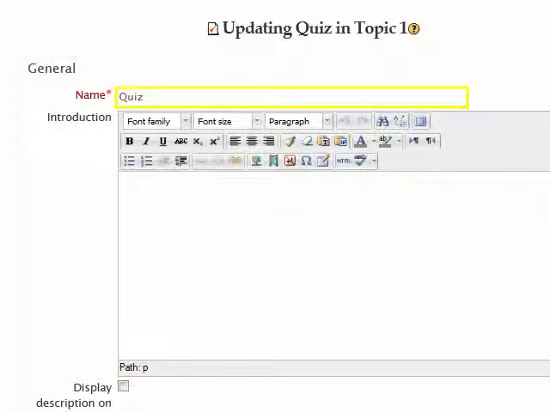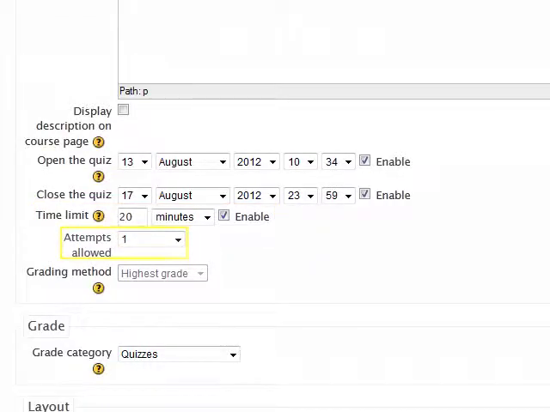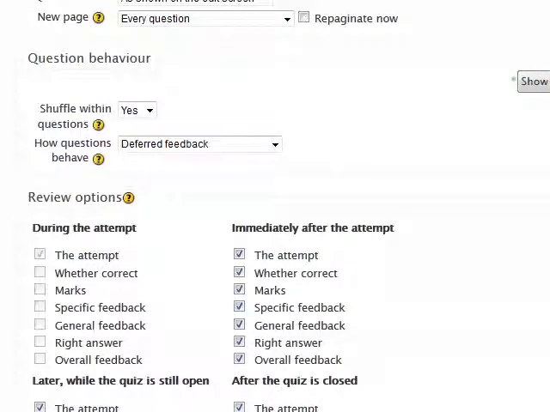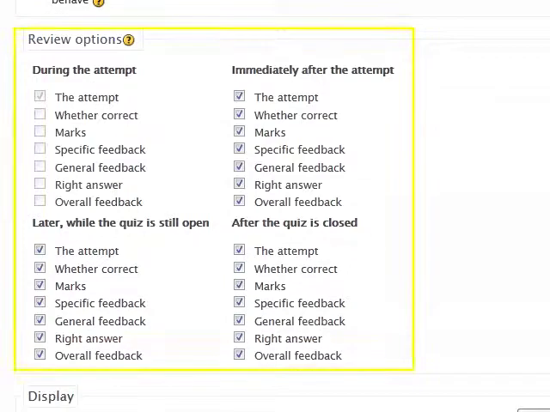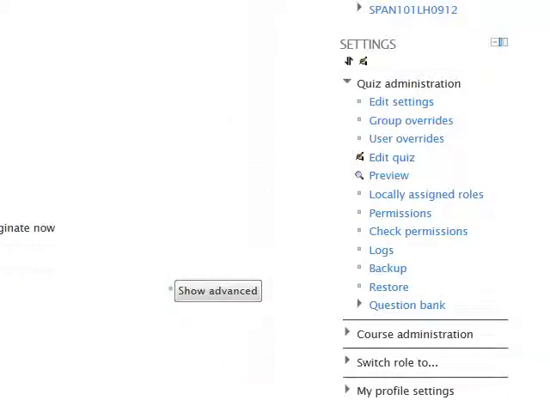Here you can change the name of the quiz, add a description, set open and close dates, set a time limit, and determine the number of allowed attempts. As you scroll down the page, you will find additional options for determining question behavior, creating security and review restrictions, and leaving feedback based on a student's final quiz grade. This update page allows you to change settings to determine how the quiz as a whole will function.